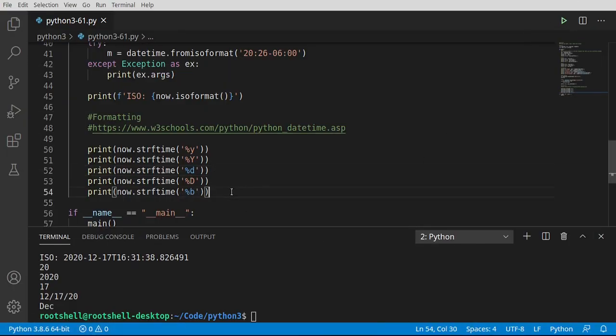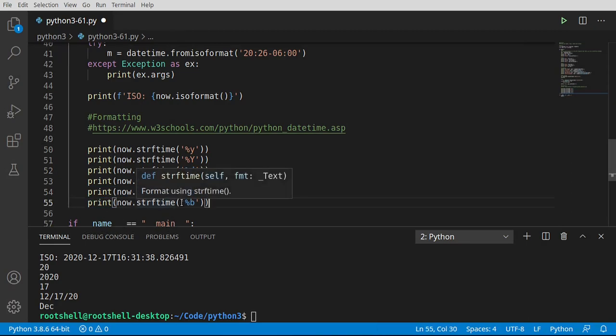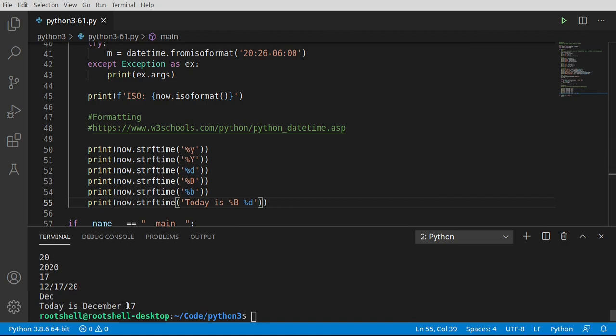Now, you may be asking yourself, there's got to be a way to do this a little more complex than this. I mean, come on, this seems overly simple. Yes, this can make your life super simple. For example, let's say we want to do something like this. Today is, and let's go ahead and say percent B, and then percent lowercase d. Today is December 17th.